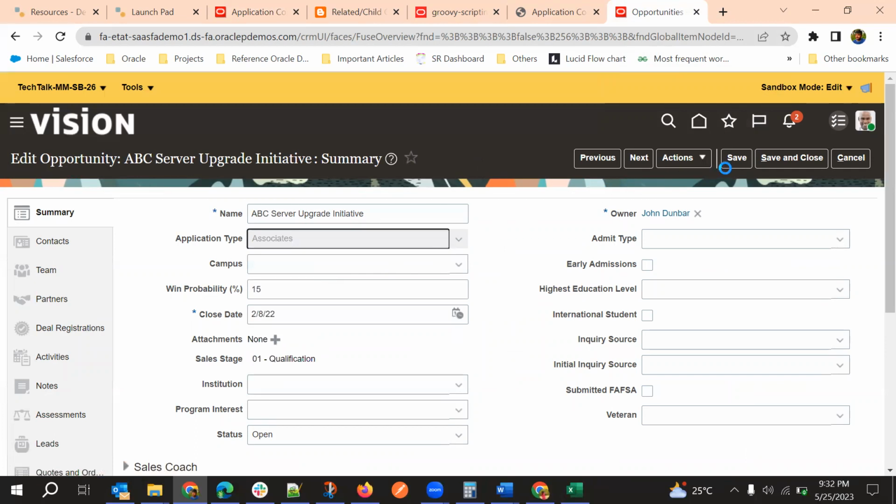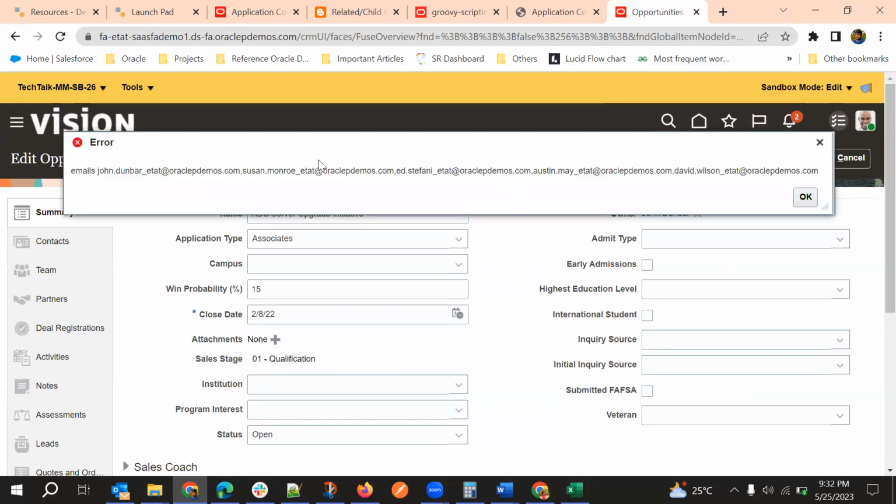Now I'm just updating one opportunity. So it should return all the emails in this opportunity. I'm just throwing an error, so it should throw an error. Yeah. So it returns emails separated by comma, right?